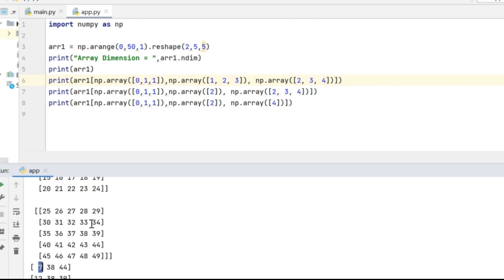Similarly, the second 2D array, row index 2 and the column index 3. So 38 gets printed. And the second 2D array, the row index 3 and column index 4. So 44 will get printed.